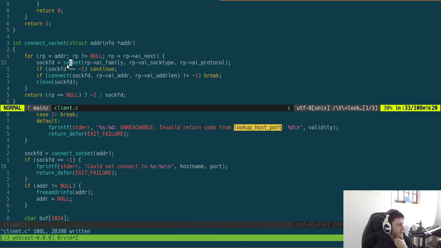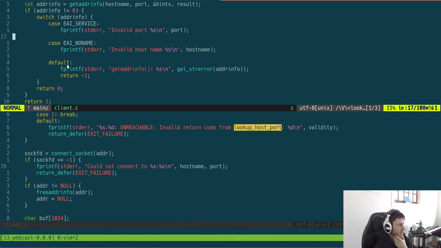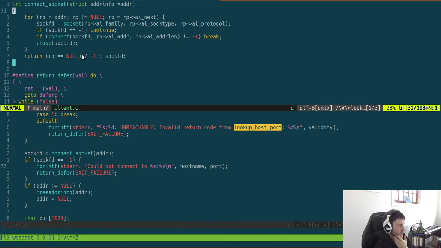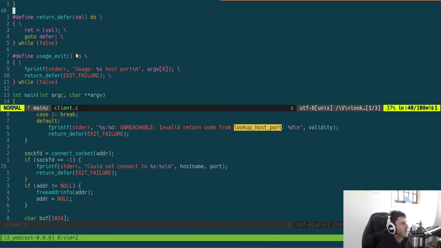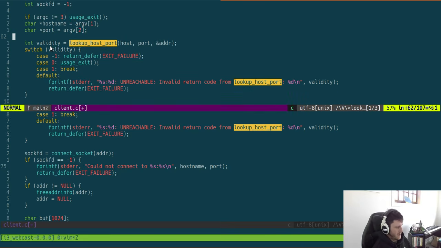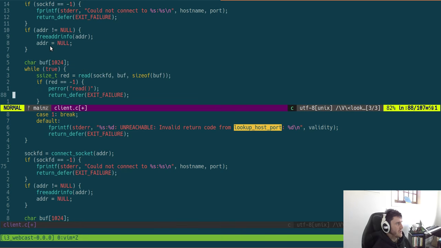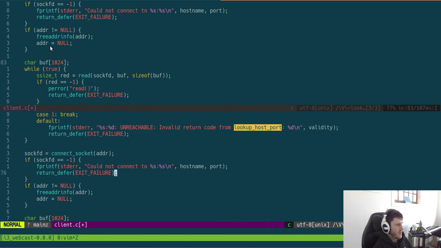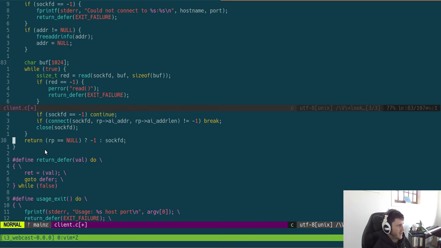Nice little easy function there. So we look up host, we do that. We don't really handle the errors here, but I think that is kind of what we want to do. And in here, we look up, we check whether it's valid, then we connect, and then we have this whole reading section.